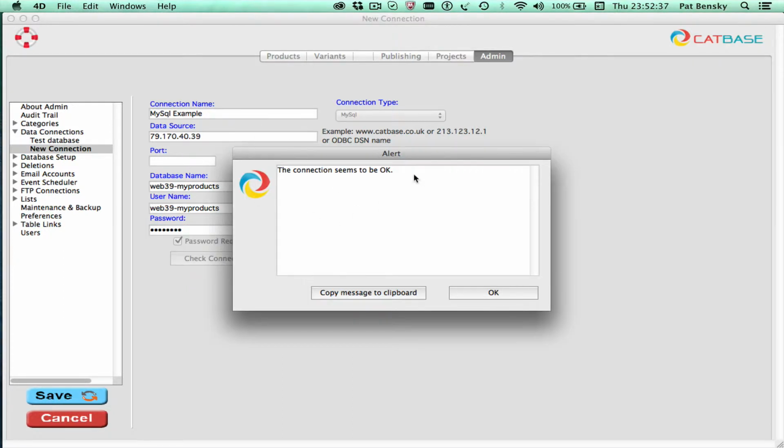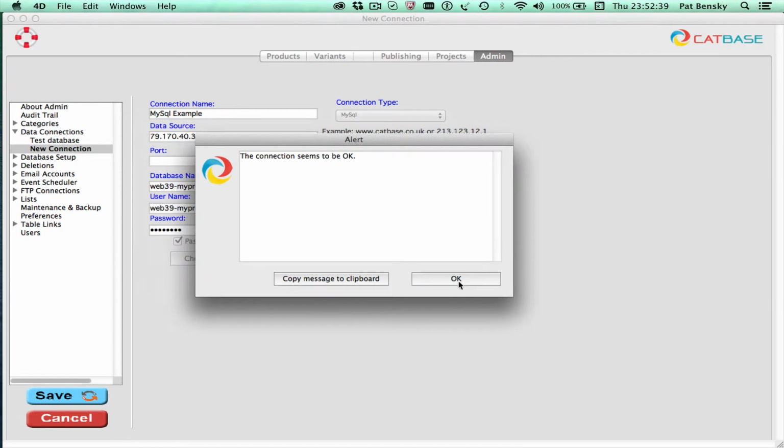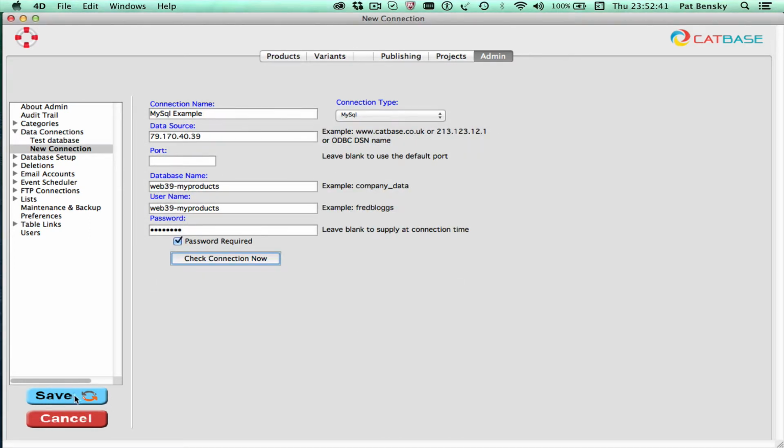Now we can check the connection, clicking on this button. Connection is okay, so that means we've got all our information in there correctly. So let's save that. And we've now got our new example database connection set up.